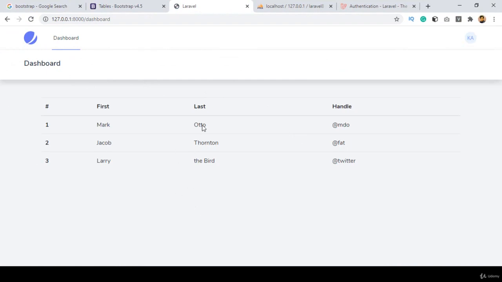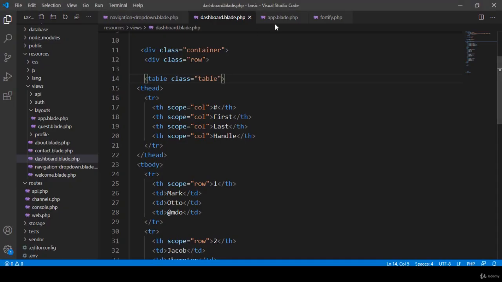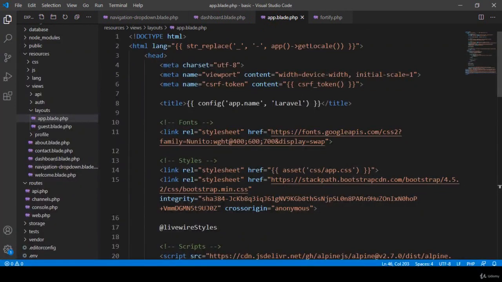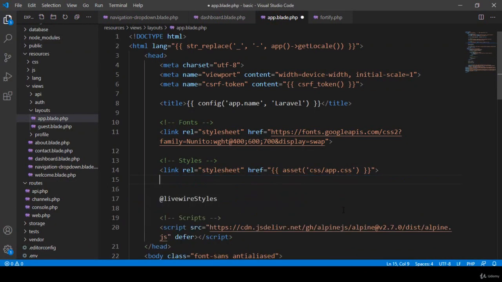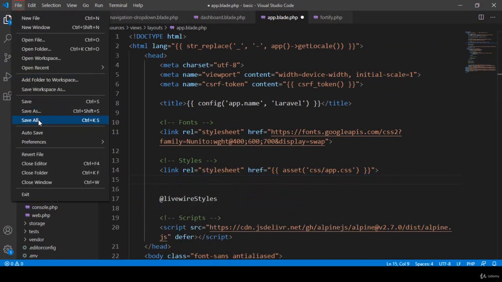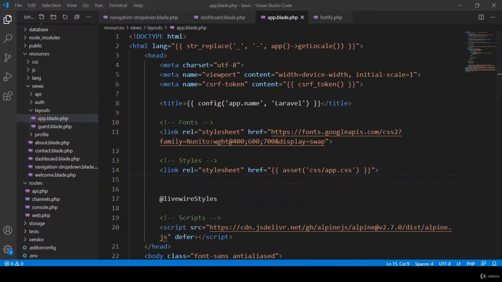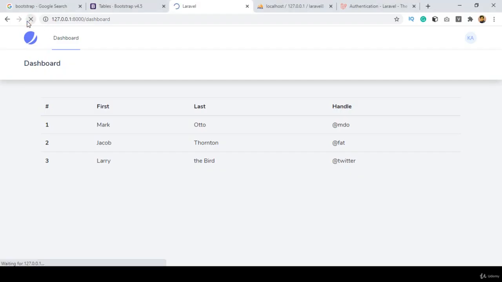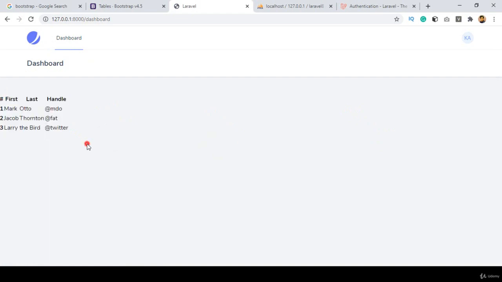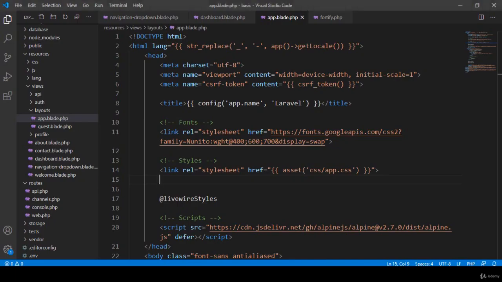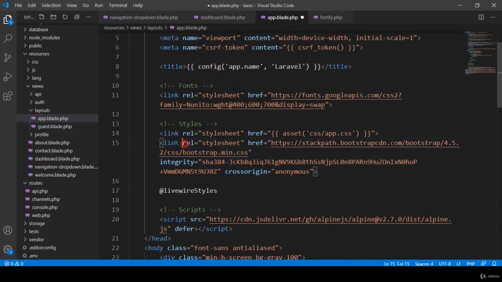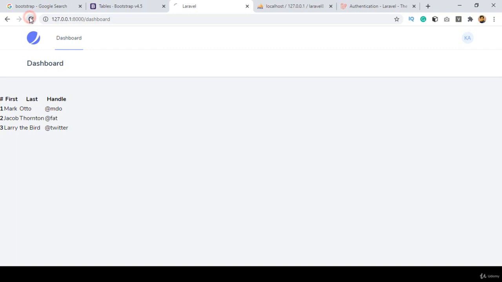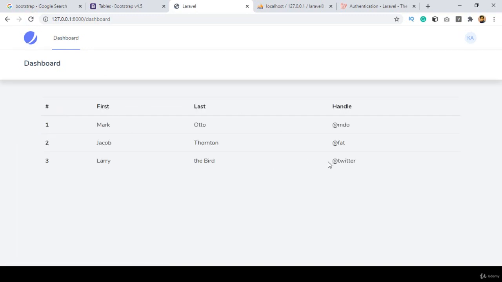So here, if you want to check whether Bootstrap is working or not, go to your app, and from here if you remove this CSS and click save all, and now if you refresh it, you can see it will be displayed like that. So for that reason, make sure you add this Bootstrap CSS link. I have already added it. Now click save all, and if you refresh it, you can see it's now working perfectly.